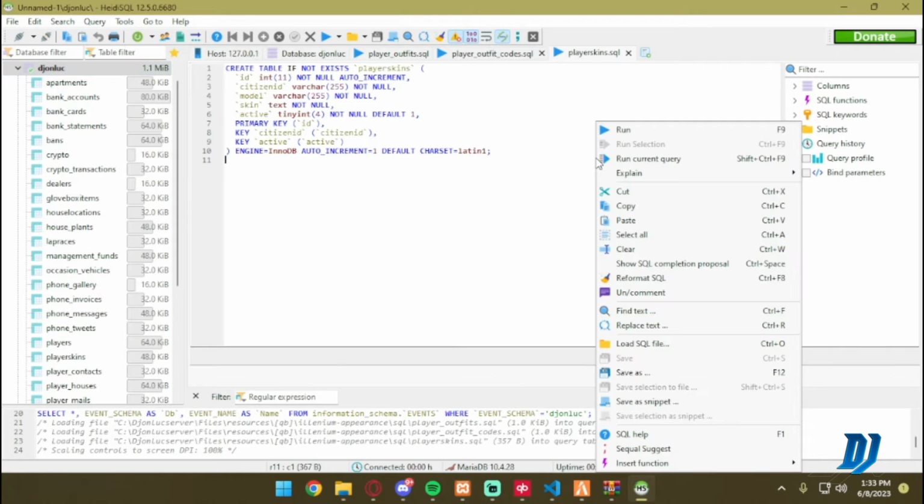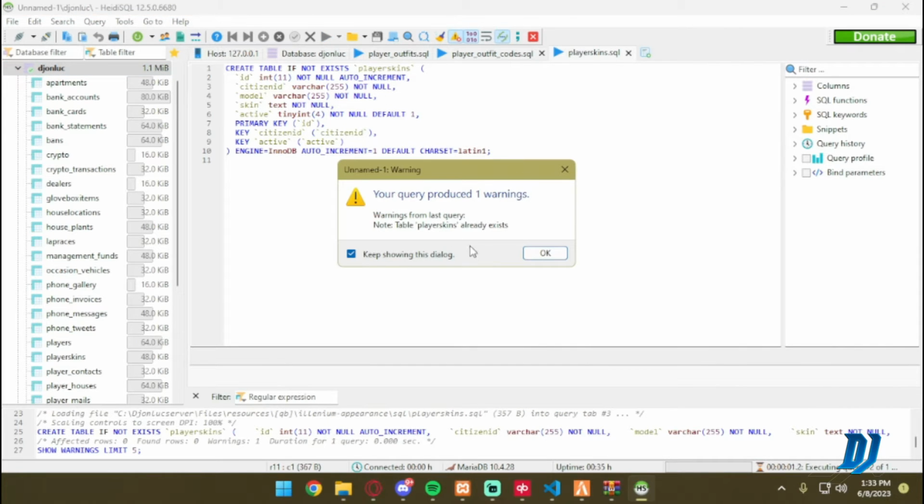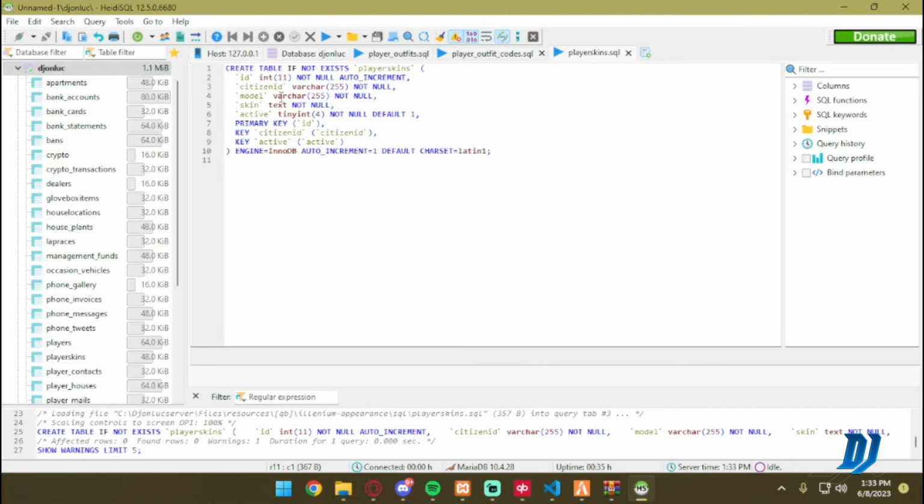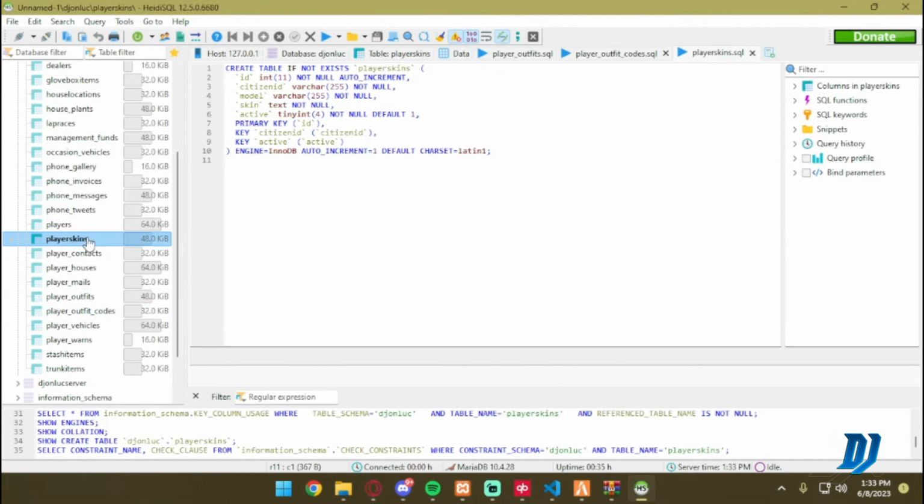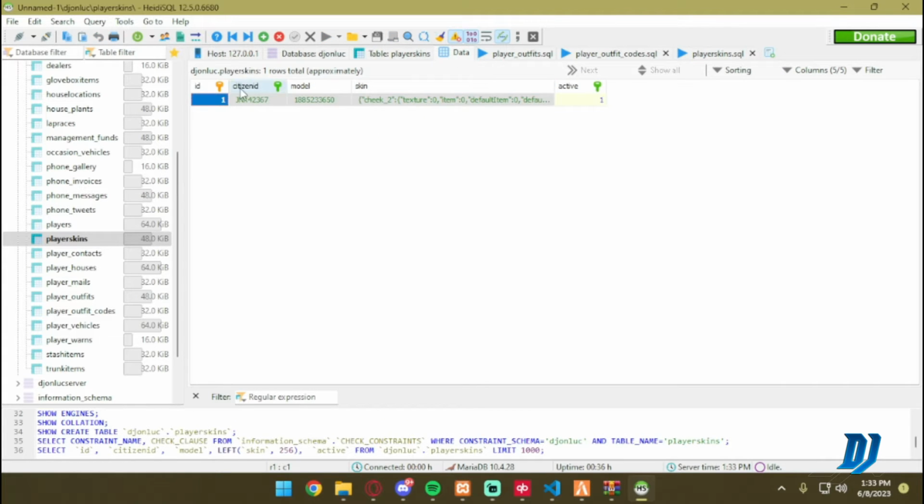I think player management is for the player skin. Okay, it's already with player skin. Let's make sure, so we have ID, citizens model, skin active. So if we go to data, I'm just double checking ID, citizens model, skin active. Okay, we already have that. All right, we're good.